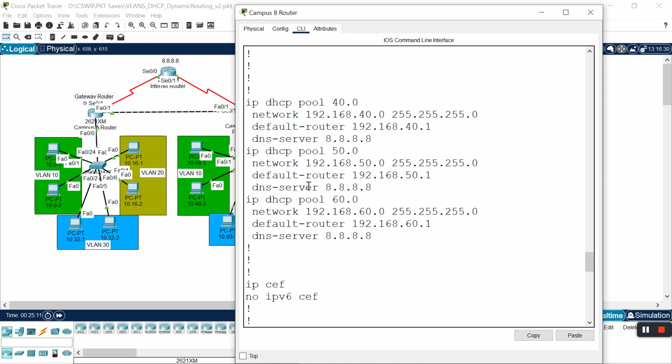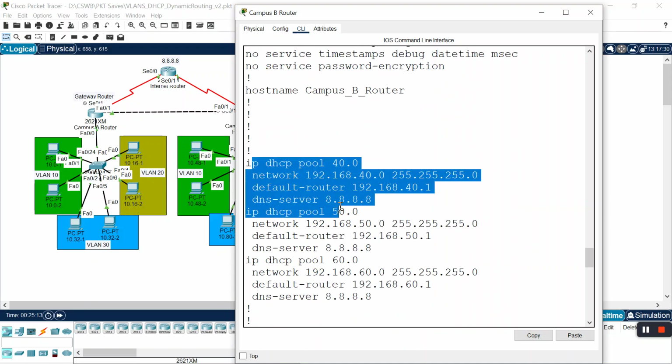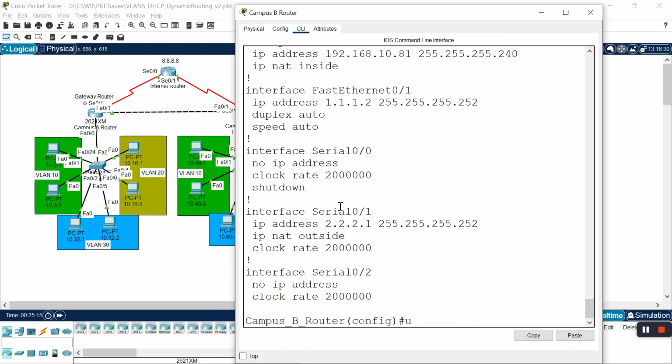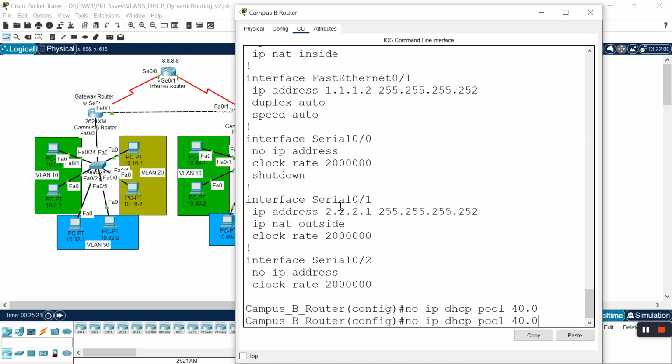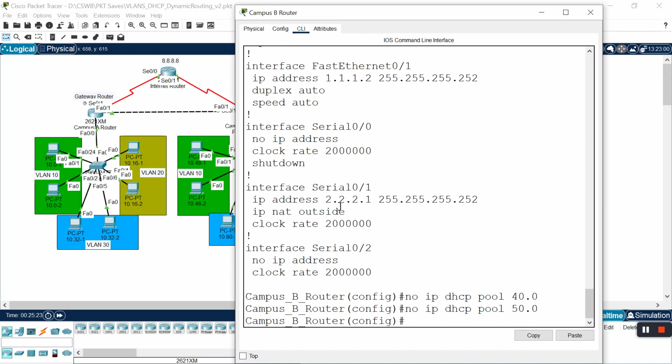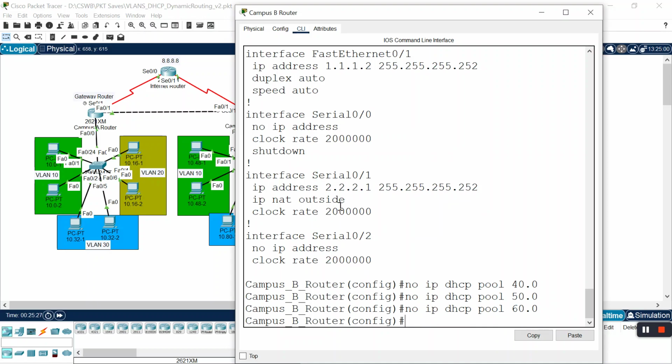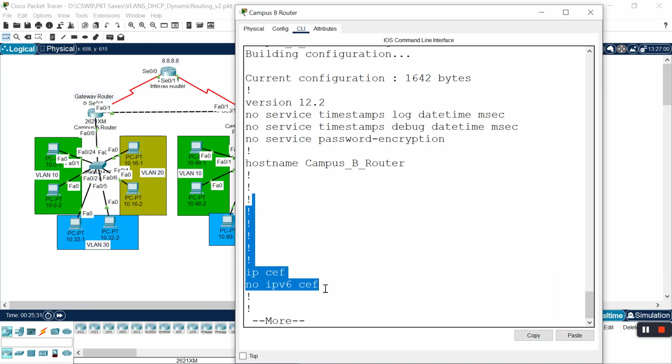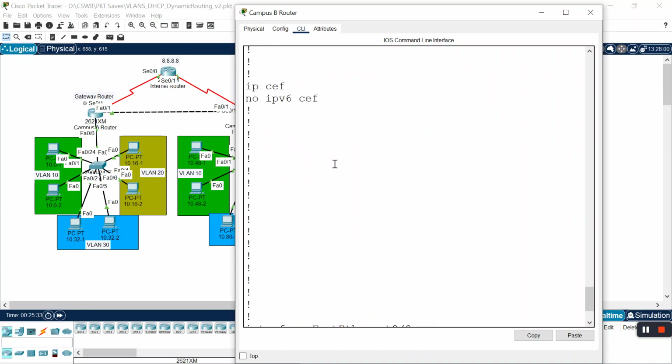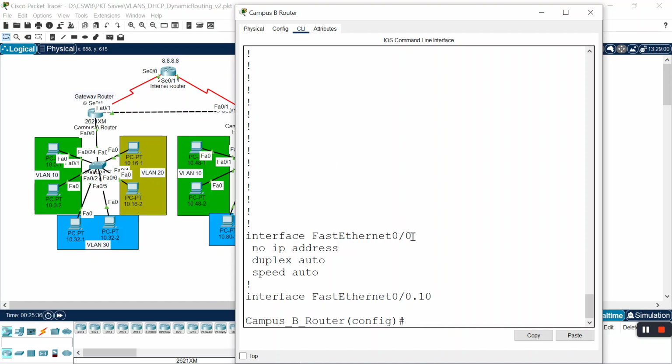Okay, so let's make these pools again. So let's go for that. No ip dhcp pool 40.0, that was the first one. The second was 50.0, and the third was 60.0. So let's check. So there you go, there are no pools right now. So let's make new pools.